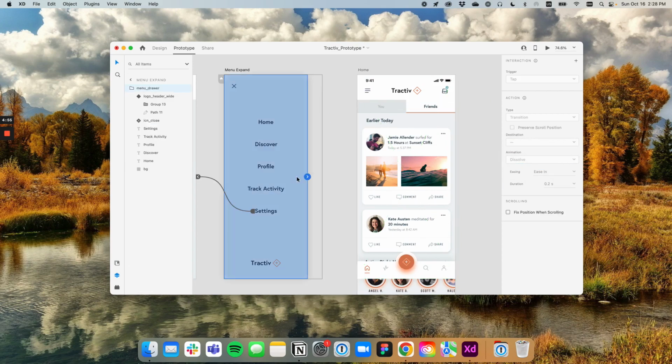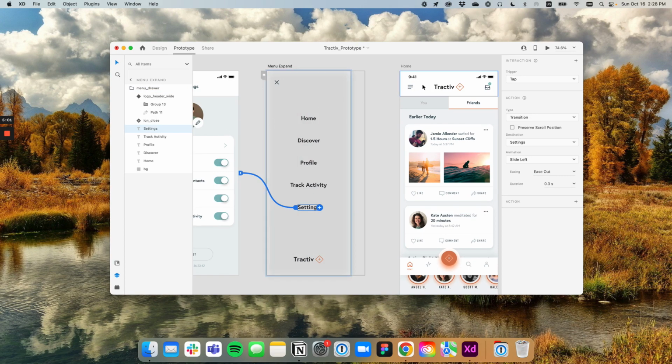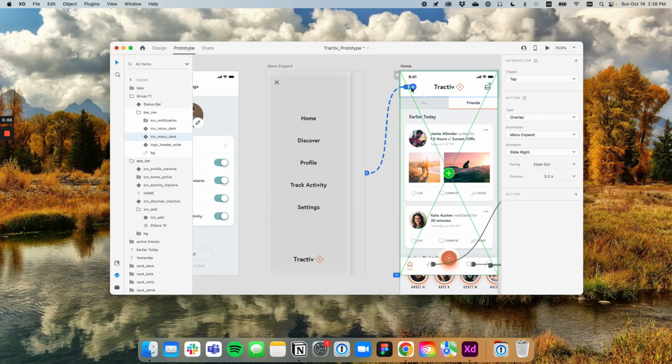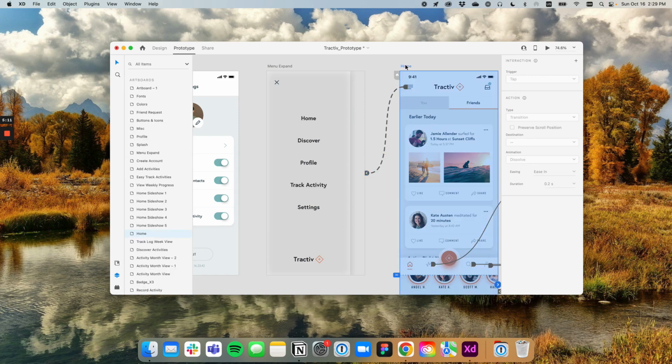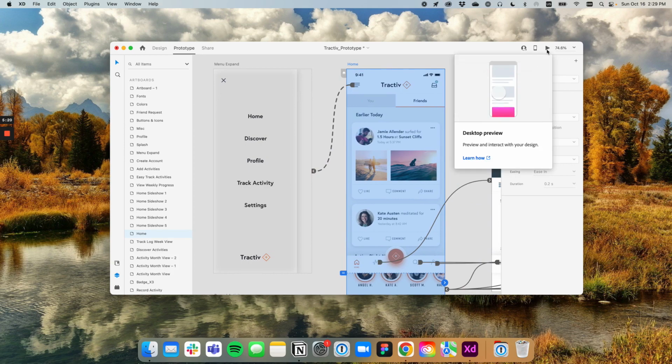And so now I've already done two interactions. I have it set so that when I tap on settings, it takes me to the settings page. And I also have it set that when I tap on the hamburger icon in the top left corner, it opens the overlay and has it slide in from the right. And so what I'm going to do is highlight this artboard, and press this play button.